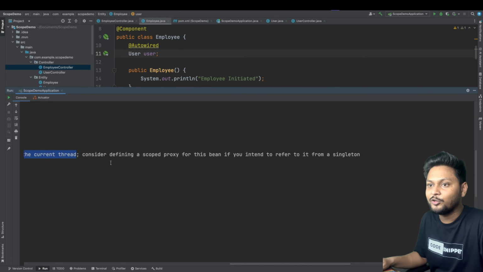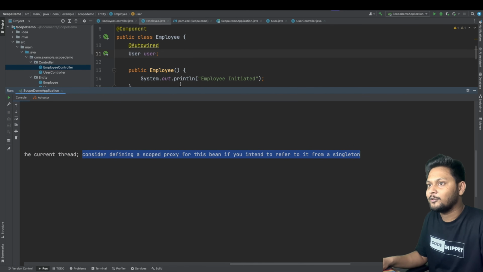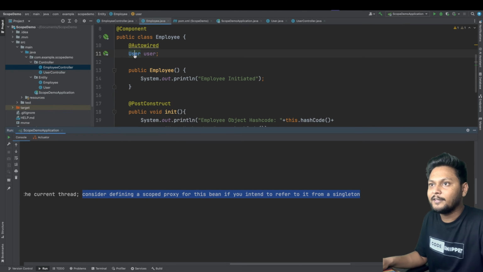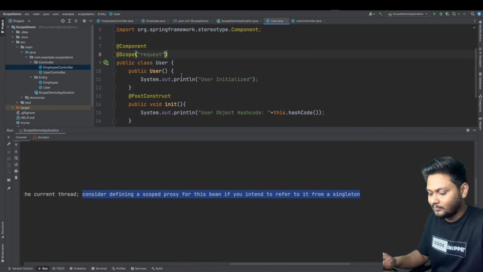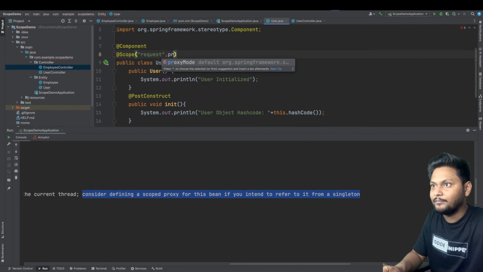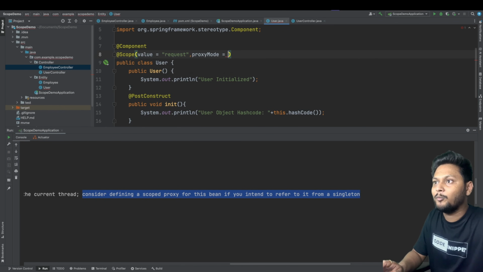See, it is giving the solution as well. It is saying consider defining a scoped proxy for this bean if you have intent to refer it from a singleton, right? It is giving the solution as well. So let's use this solution. What it is saying, let's go to user. It is saying add a proxy. We will add a proxy mode.